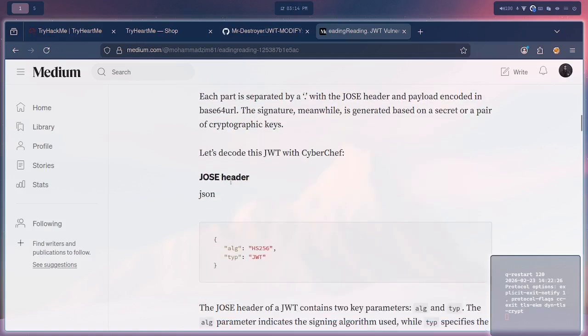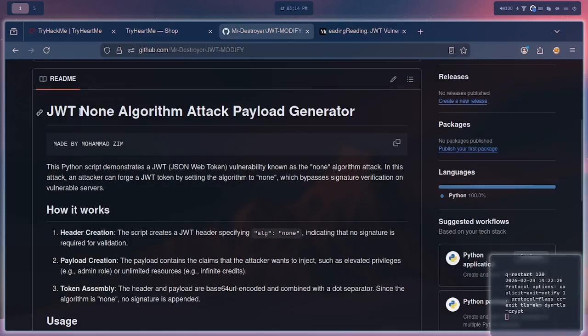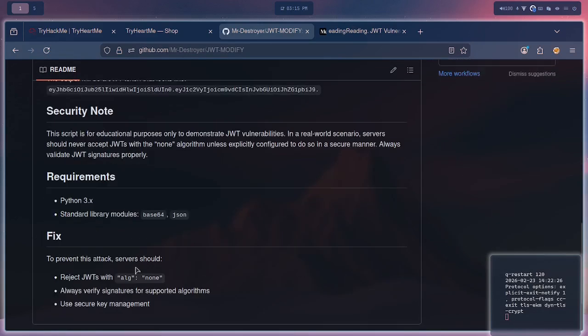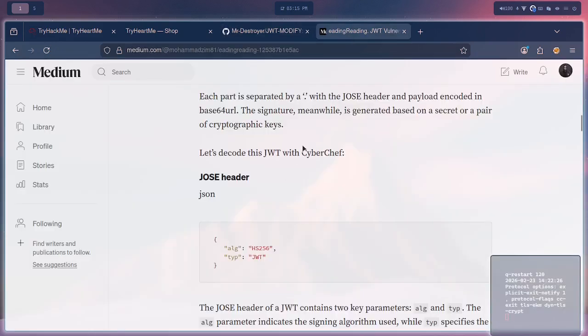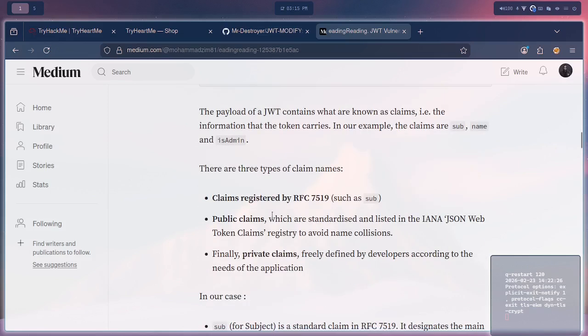Our target is to modify this algorithm into none, which can be seen at this JWT none algorithm. So what we're gonna do is change the algorithm into none, and we will trick it to switch the roles. As you can see, in the payload, is admin is false. So we're gonna change the value of is admin into true. We can tamper with the values inside the payload.